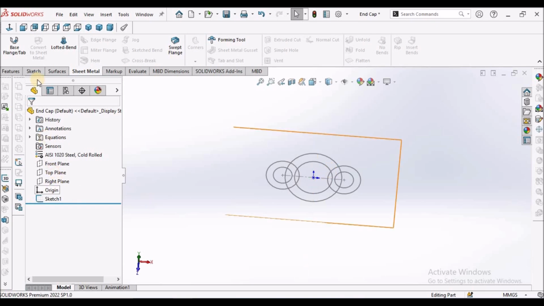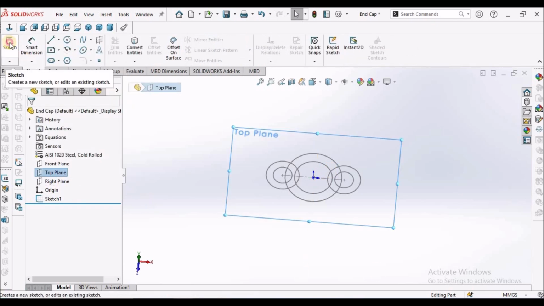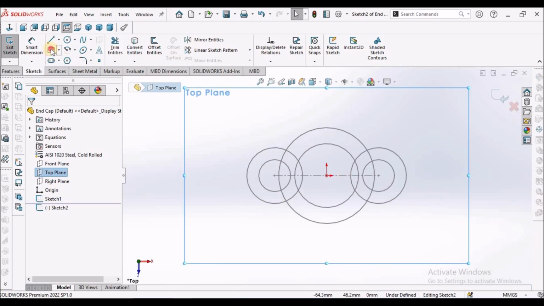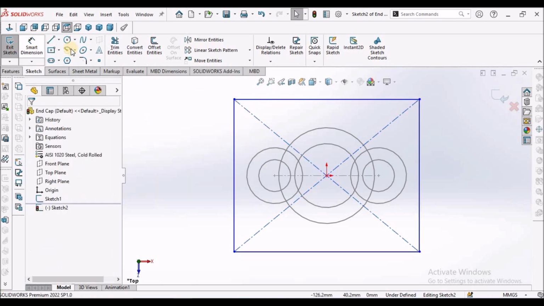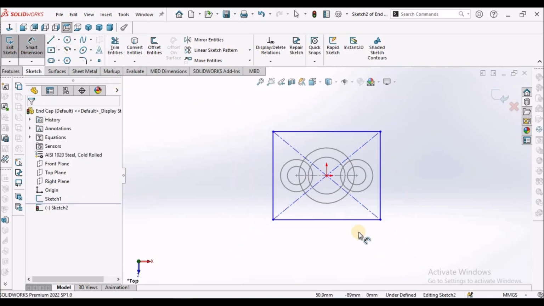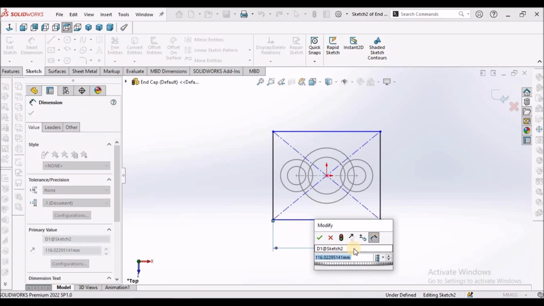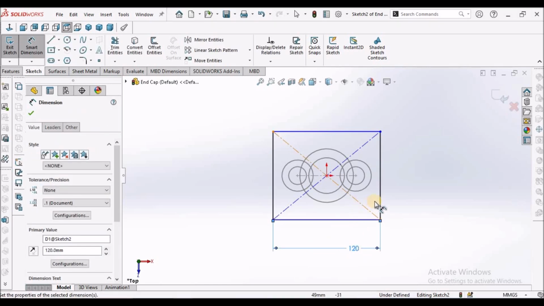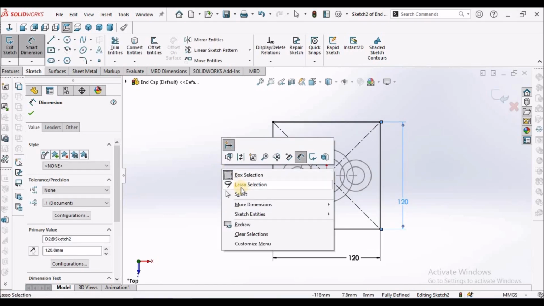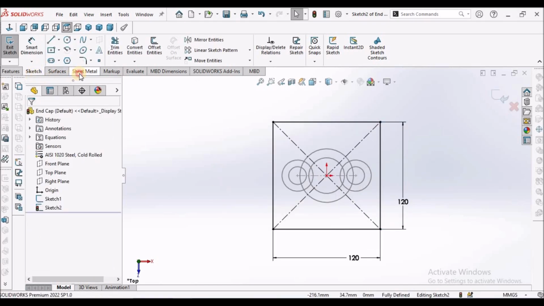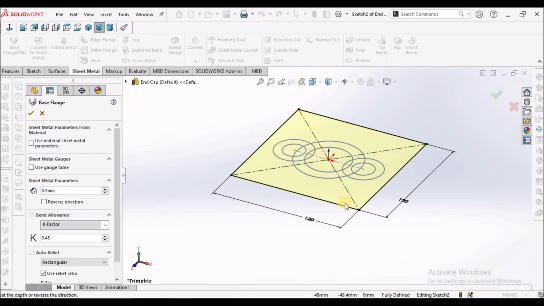Now select the top plane, go to sketch, select center rectangle and make it 120 by 120 as earlier. And go to sheet metal, select base flange. I can give any value, so I am giving 1 mm, K factor as 0.45.